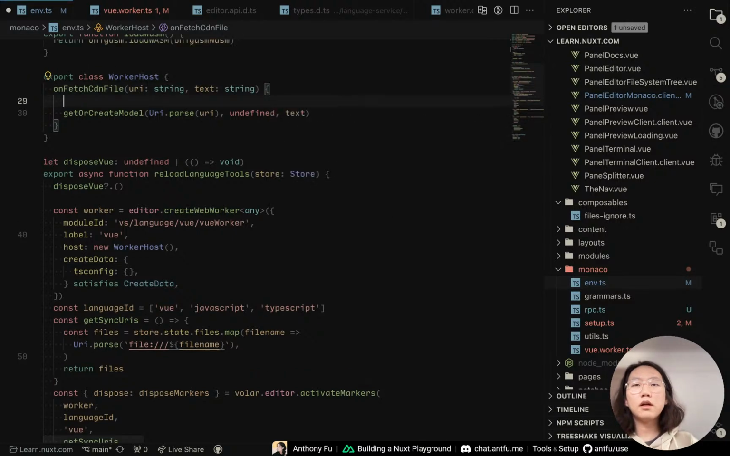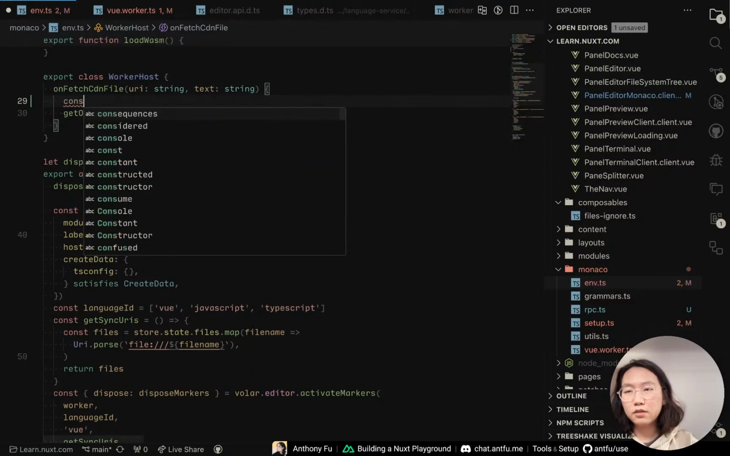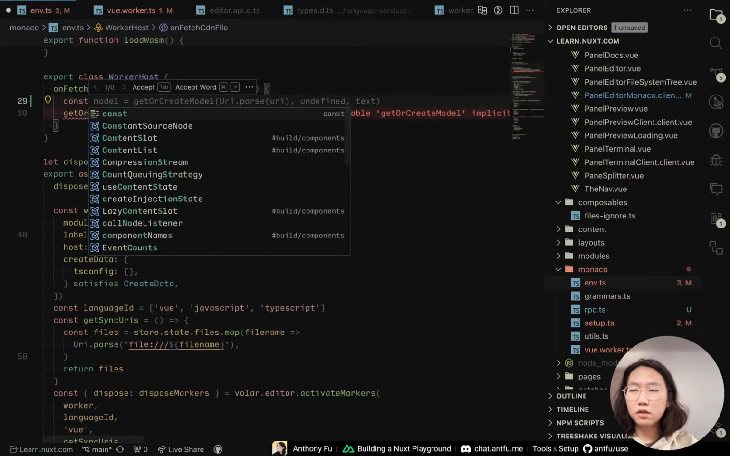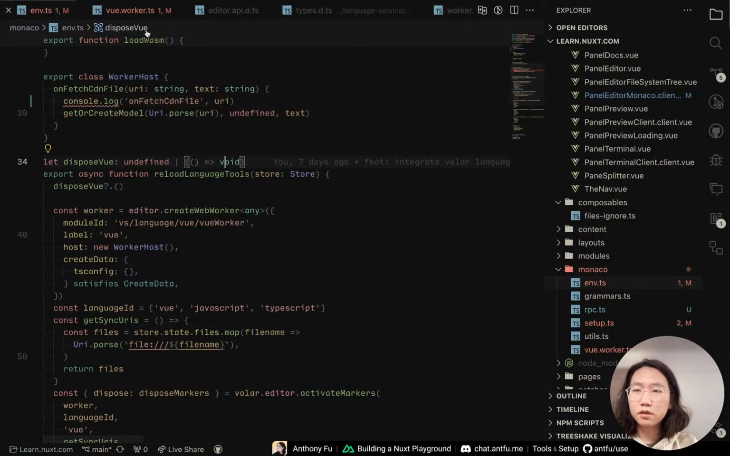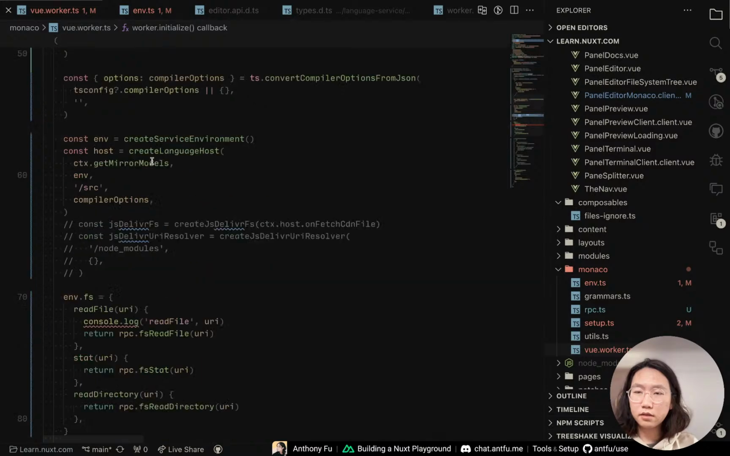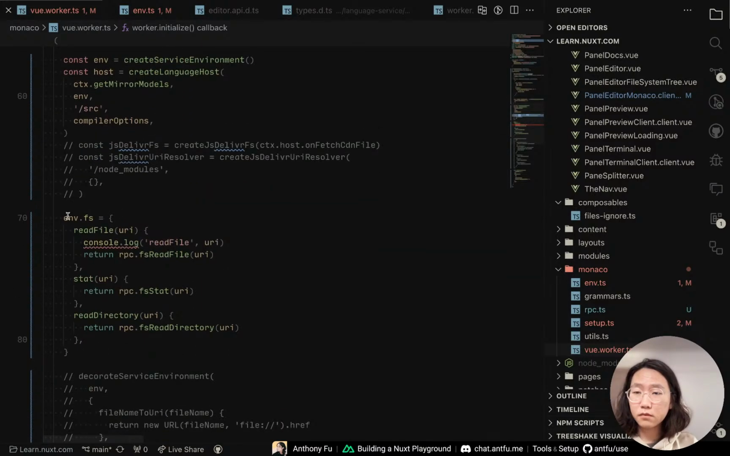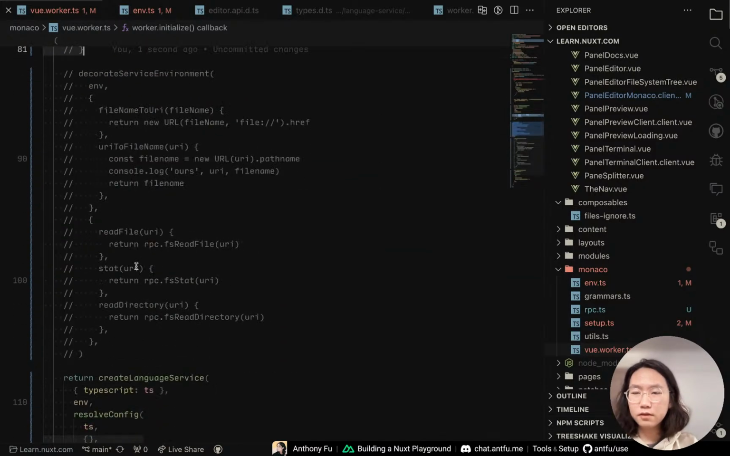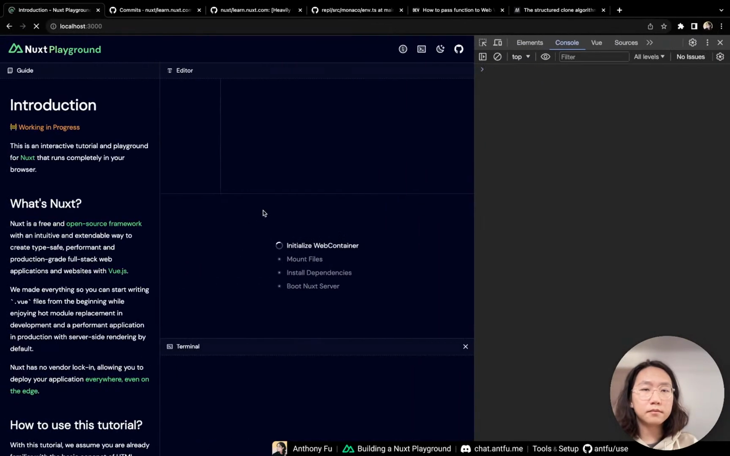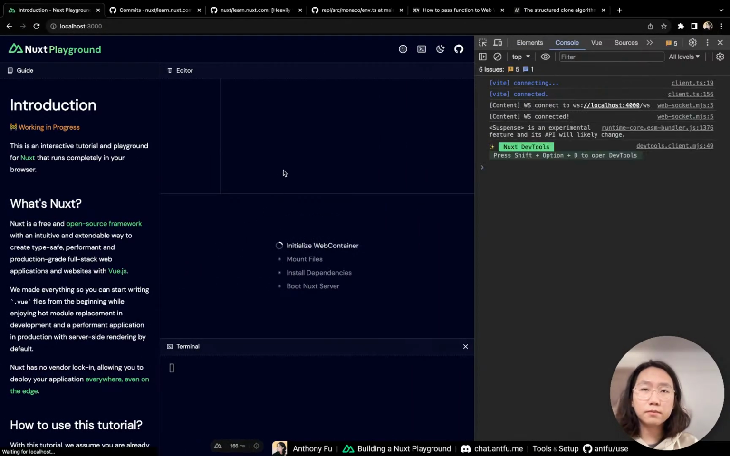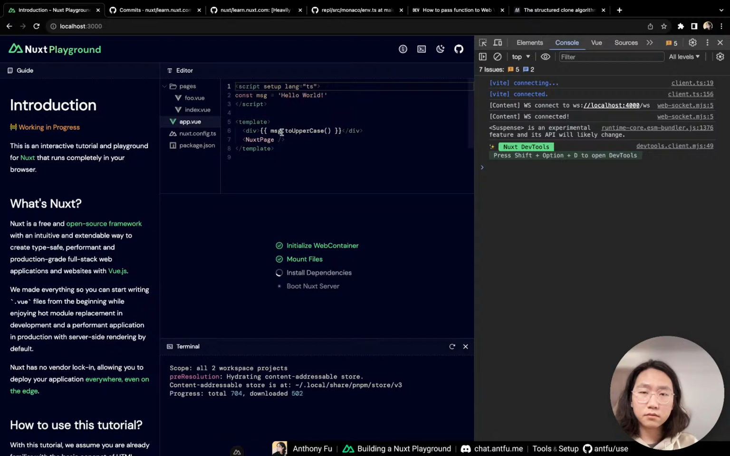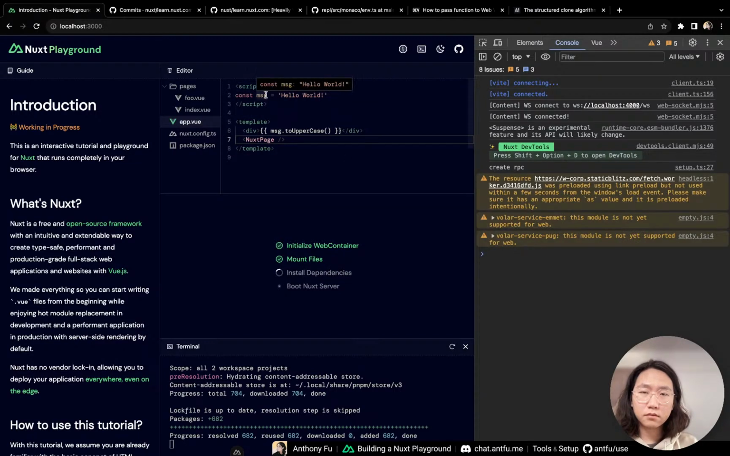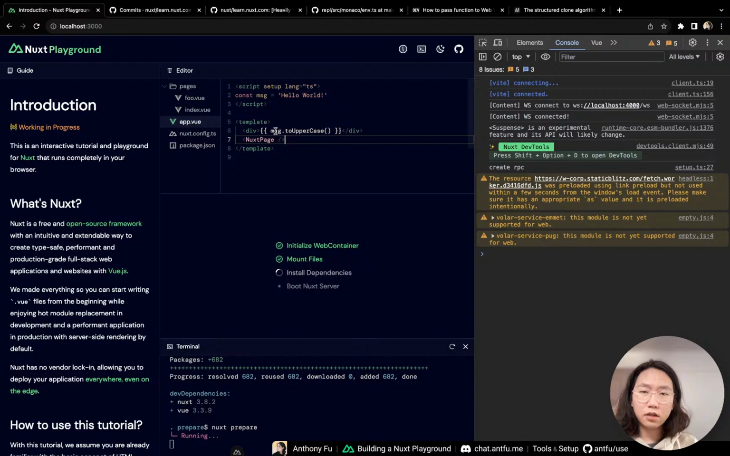So let's try. So we can log on fetch CDN file, and I think here is not affected, right? Refresh the page. Okay, so you have hello world, but here it's not working.